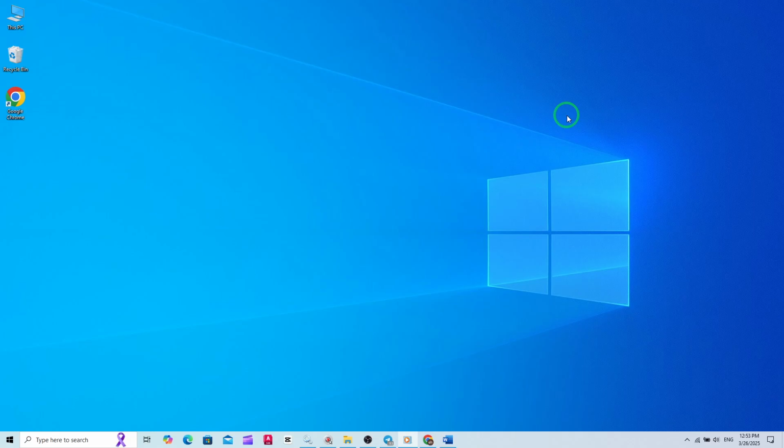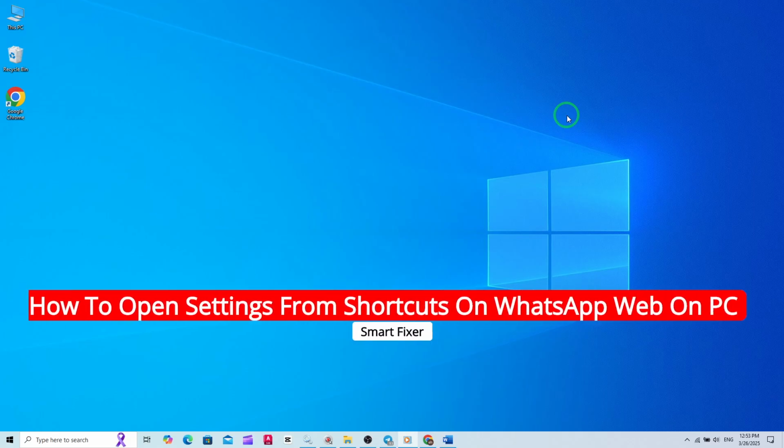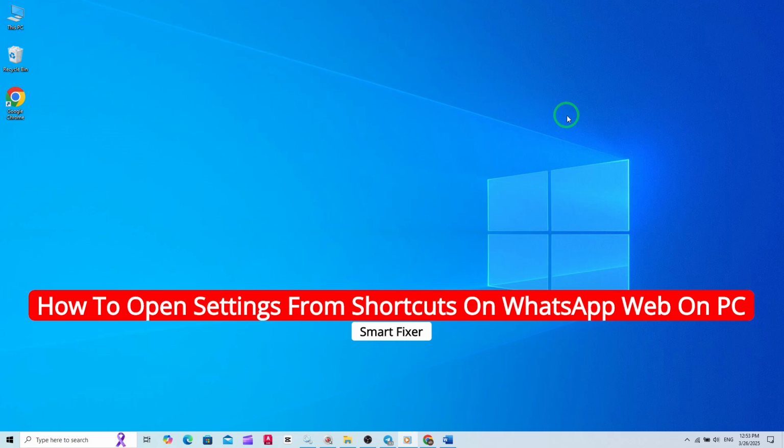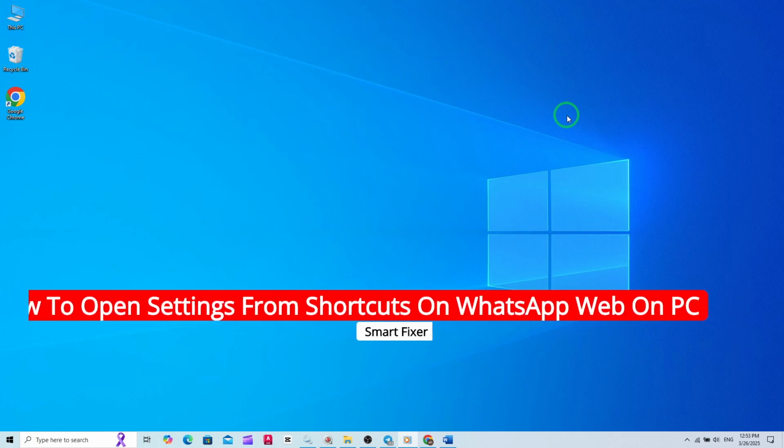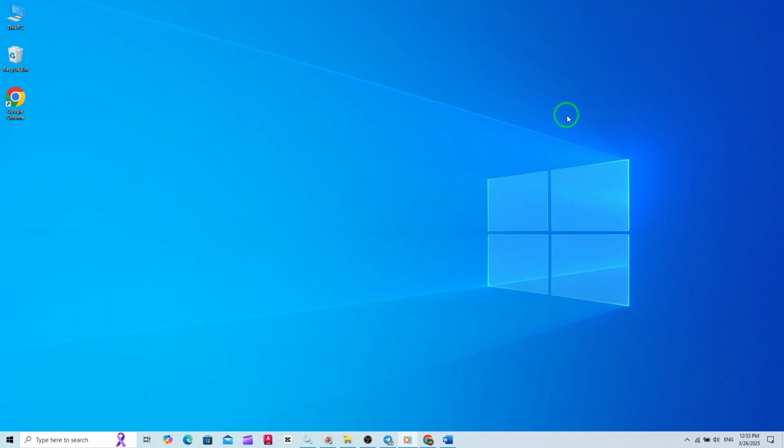Welcome to this tutorial, where we'll guide you through a quick and easy way to access the settings menu on WhatsApp Web using a newly introduced keyboard shortcut. If you're someone who uses WhatsApp Web frequently, this shortcut will save you time and streamline your experience.